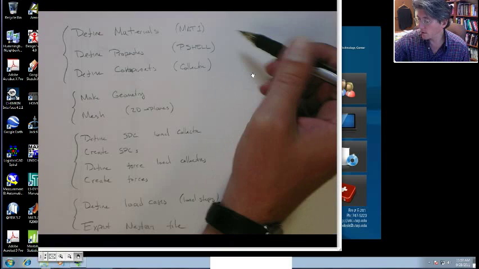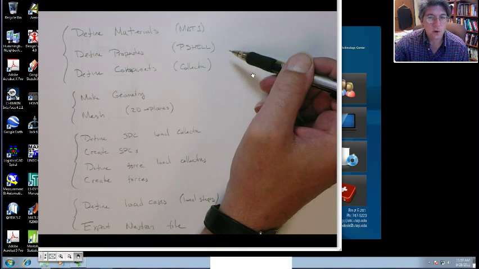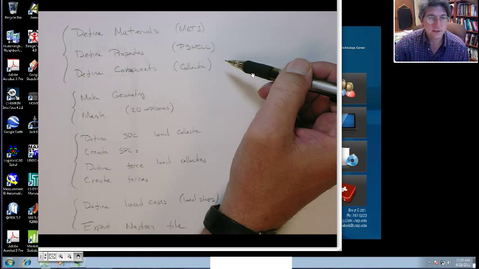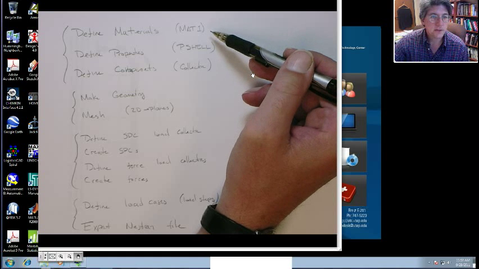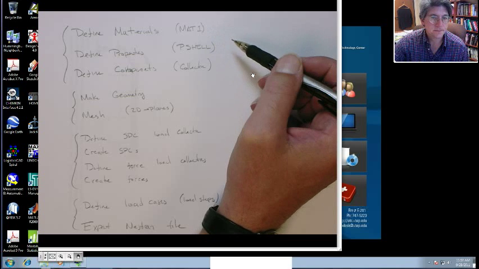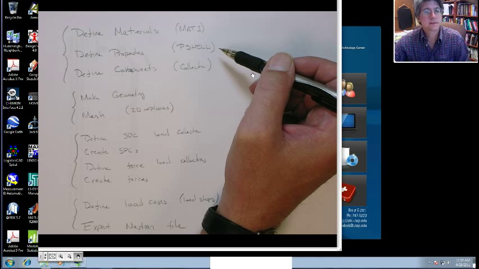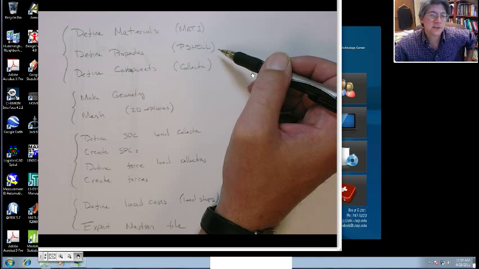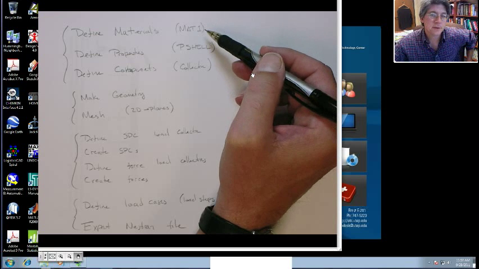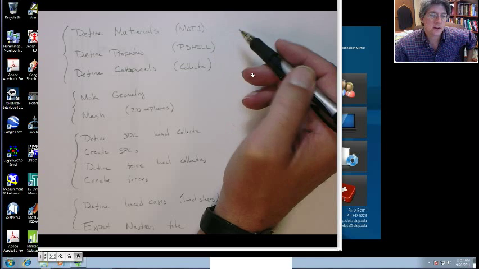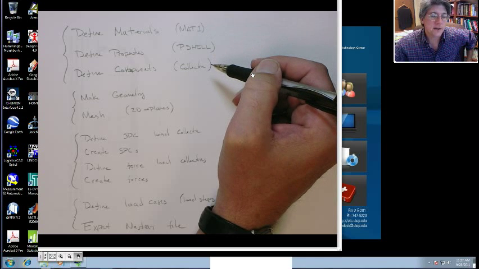So this is kind of cascading down in the order in which things are referenced, all right? The first thing we're going to do is define the material cards, the Mat1 cards. And then we're going to define the property cards, the element property cards. In this case, it's going to be a P shell, because the P shell calls the mat card. And then we're going to define a component collector.